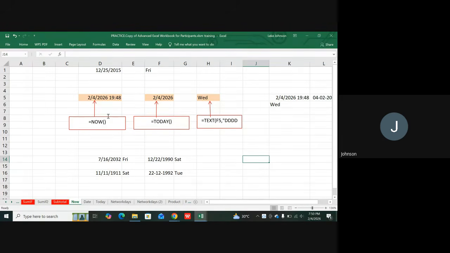This NOW function will not only give you the date, it also gives you the time. So if you want to get not only the date but also the time, just start with equal to, then say NOW, open your bracket and close your bracket. You won't put anything inside the bracket. Then click on enter. And you can see it's telling us that today's date is February 4th, 2026, and the time is 7:50. So in your worksheet, the time may have changed from 7:50 to like 7:51.